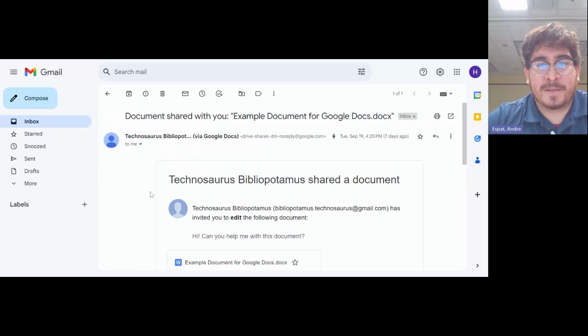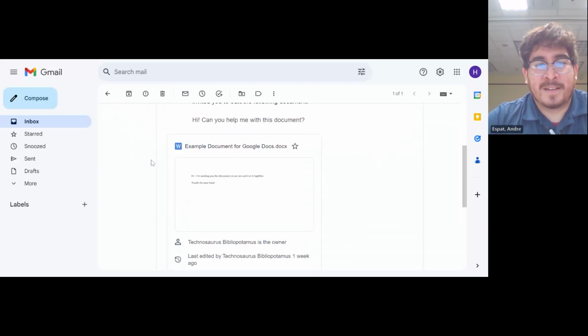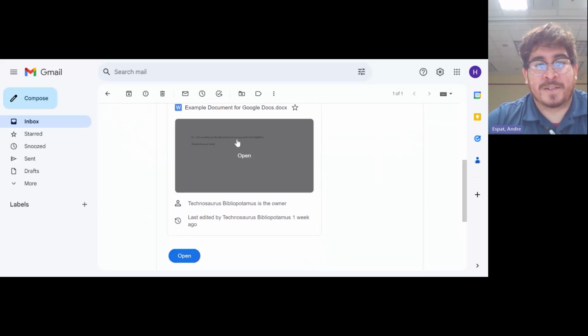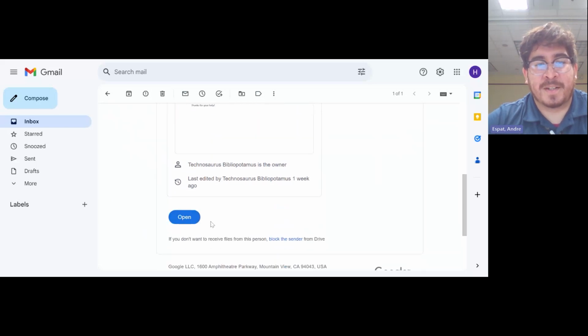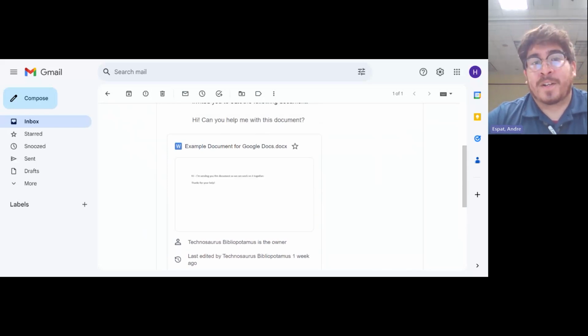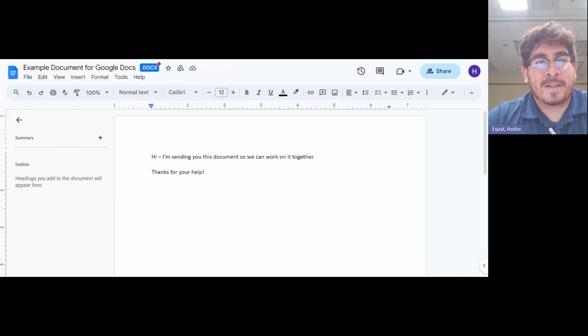So I'm going to click on the email. It's going to say this person has shared a document, has invited me to edit the following documents. And down at the bottom here, it tells me who the owner is, when it was last edited, and it gives me the option to open, either by clicking this thumbnail or by clicking this blue button down at the bottom here. Click on that, and it's going to open up in Docs. All right, so once again, just reiterating, if you or anybody is sharing anything, just make sure it's with people that you trust.